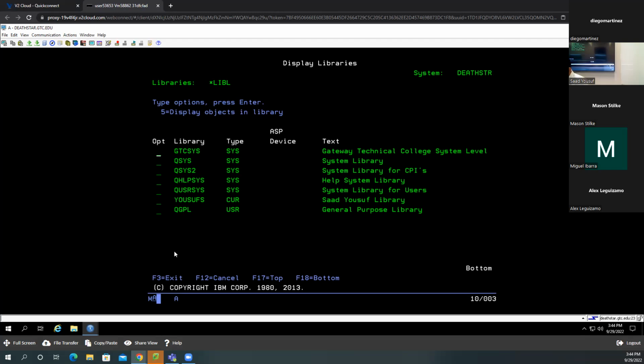Turn to page 62. Look at the 4 bullet points at the bottom of page 62. I want you to read the 4 bullet points: QSYS, QSYS2, QHLPSYS, and QUSRSYS. Those are the 4 libraries that you also have.